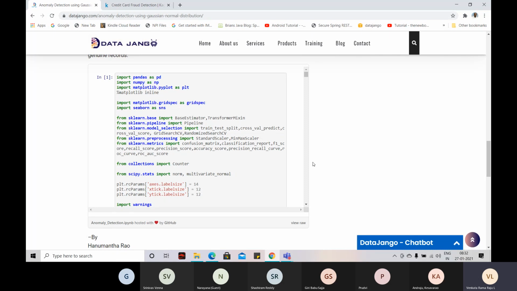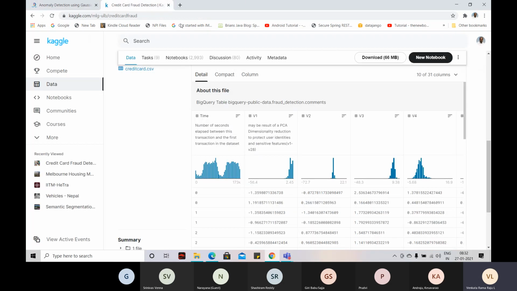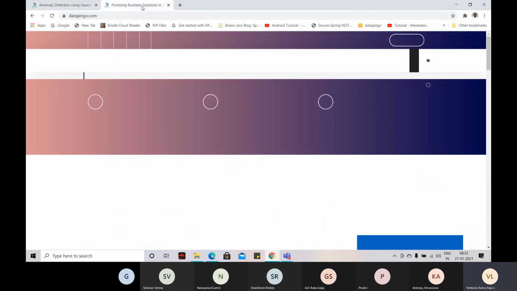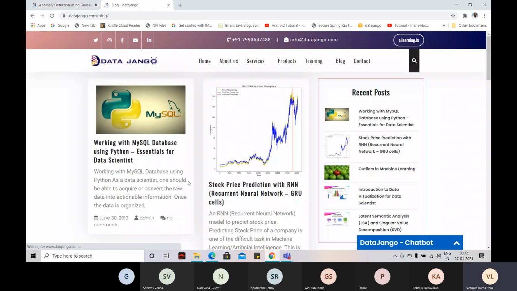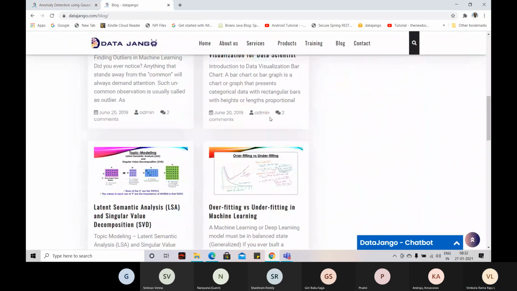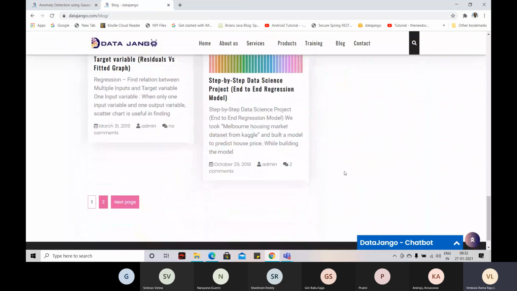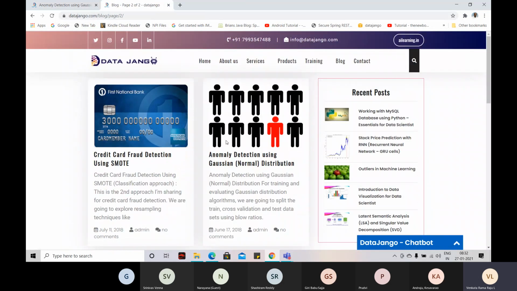Yesterday Seshiram asked, why can't we use classification algorithms to find out anomalies? We can. That also works. Sometimes that also works best. Random forest works better than this Gaussian normal. I'll show that in a minute. And there is a concept called undersampling and oversampling. I'll talk about that also in a minute.